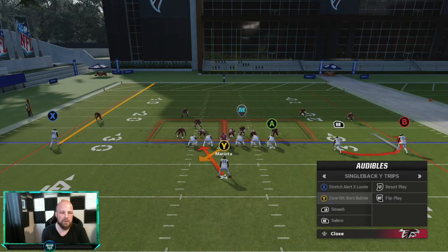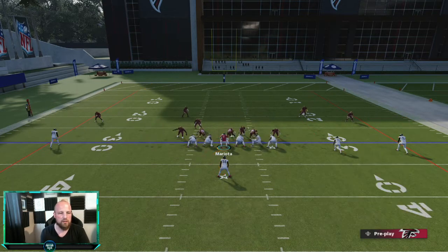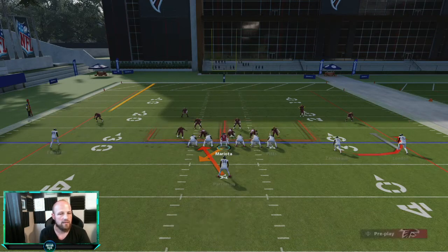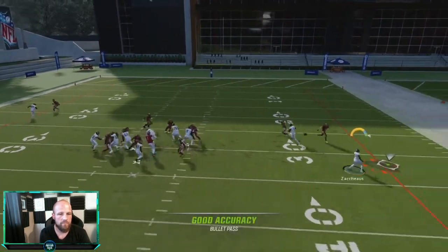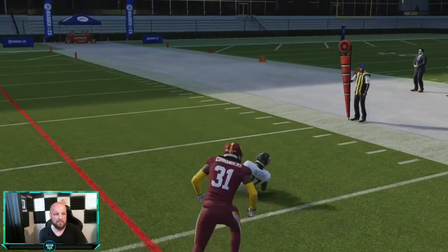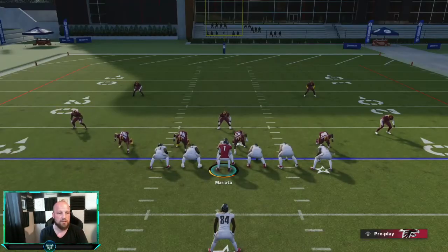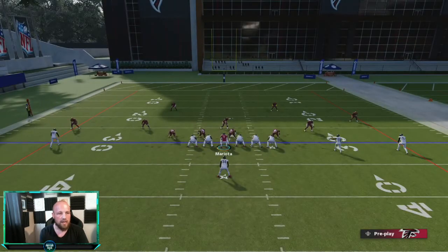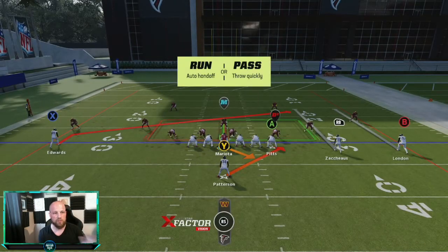So right here, I would probably go to the alert bubble because the slot guy is a little farther back. And he jumped it pretty fast, but you can kind of get the concept here. Let's see how they line up. So right here, the right side of the line, we have numbers. I'd probably go stretch.